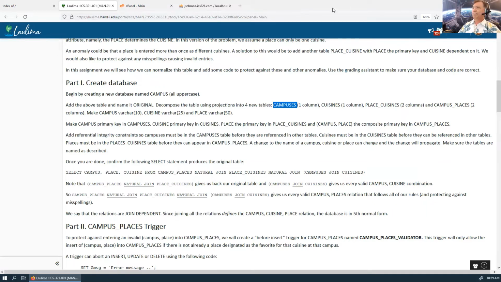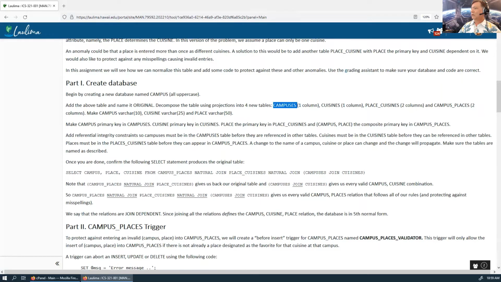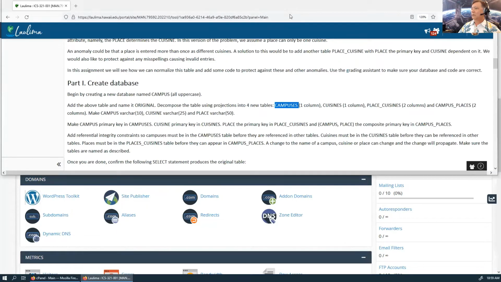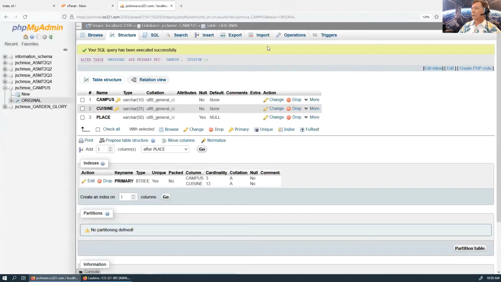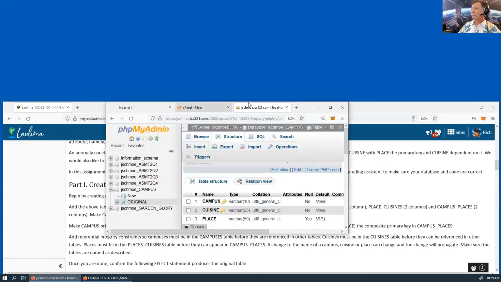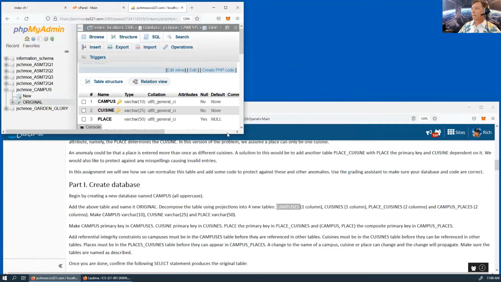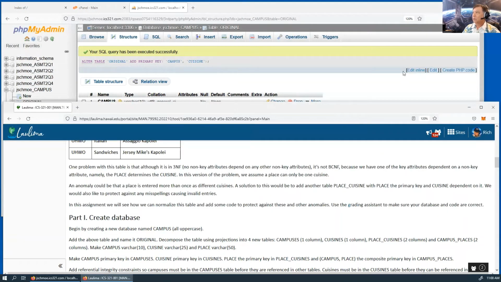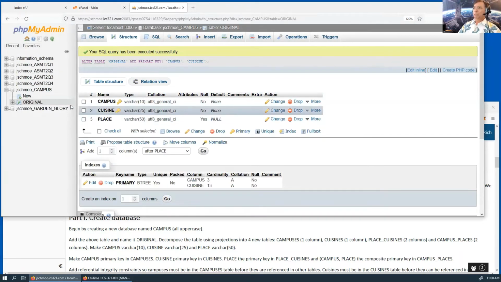So let's do that. I'm going to break this out and put it down here, so I can refer to what we're doing. And up here, okay, so here are the tables. So I'm going to do, what's the best way to do this?